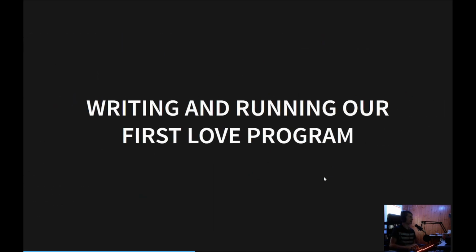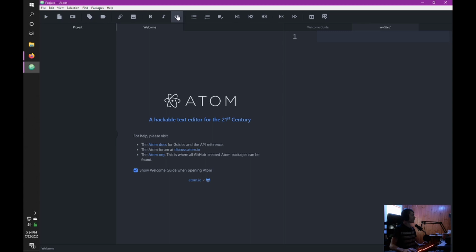So let's quickly write and run a love program. So I'm gonna pull up a new thing. Get rid of all this. I'll make this a new window. I've done this ahead of time. It's fine. Here we go. This is Atom.